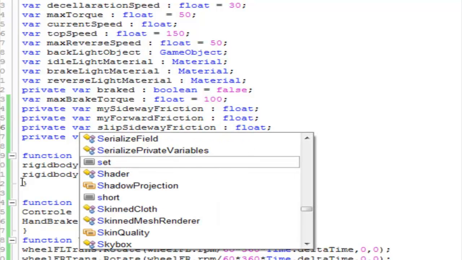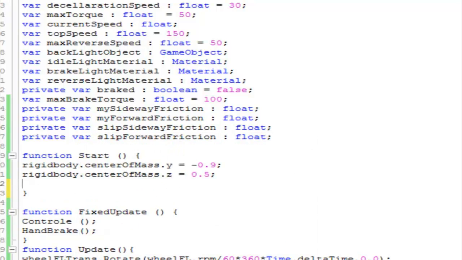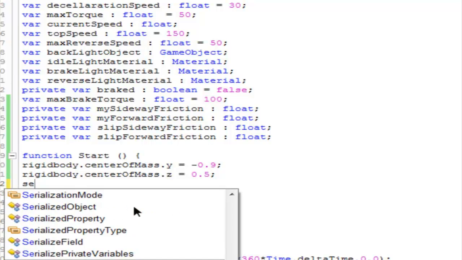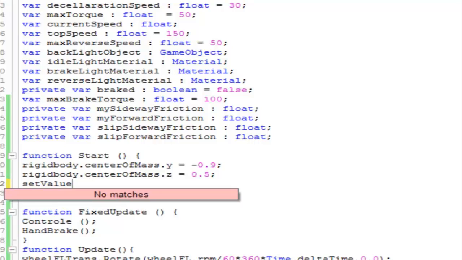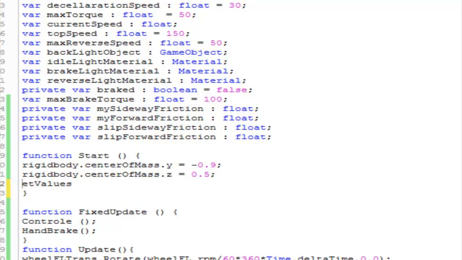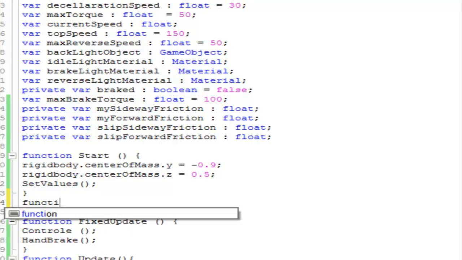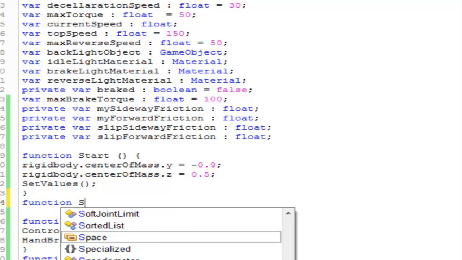Now we're going to call a function on this one, and it's going to be SetValues. I'm going to go ahead and create a function right under the Start function. Function SetValues.